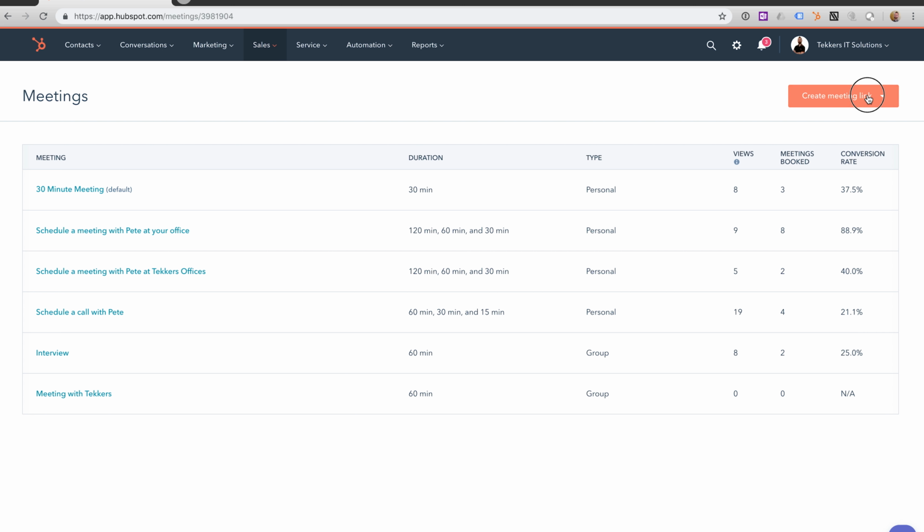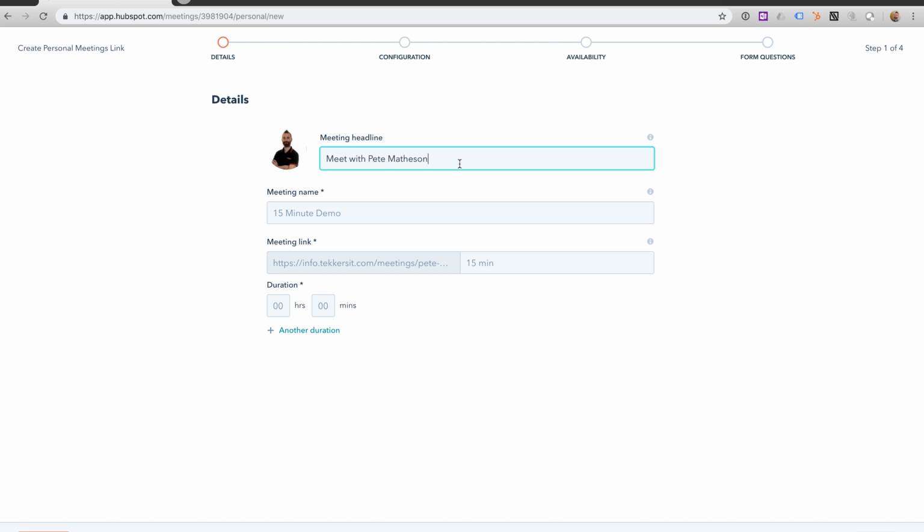So we're going to go up here, create a new meeting link. Now you get the option of doing personal or a team. For this one, we're going to go into personal, create a new link here. So here we can create a new meeting with myself. You can change the photo if you wanted to put anything fancy in there. You can type in your meeting name, so meeting with Pete at Techers HQ. There we go. And then down here you can choose the duration.